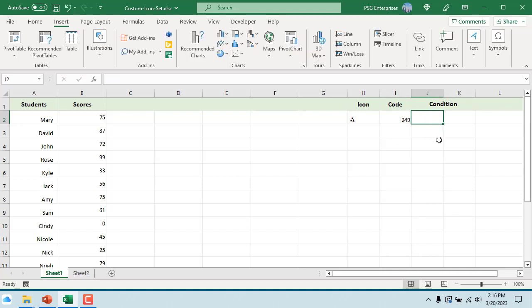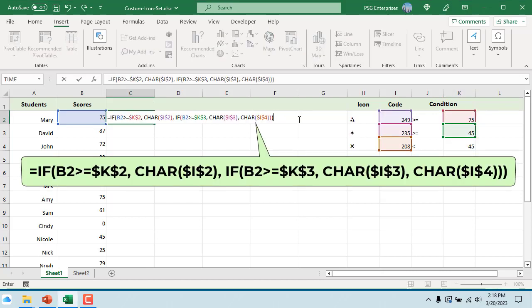Enter the condition for which this icon is displayed. For example, greater than or equal to 75. Select symbols for other conditions. In the column where you want the icons to appear, enter this formula in the top cell. The CHAR function returns the character based on the code.